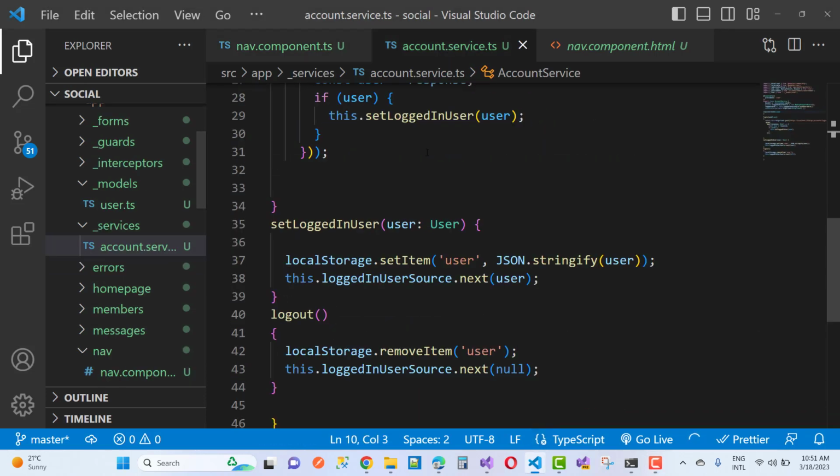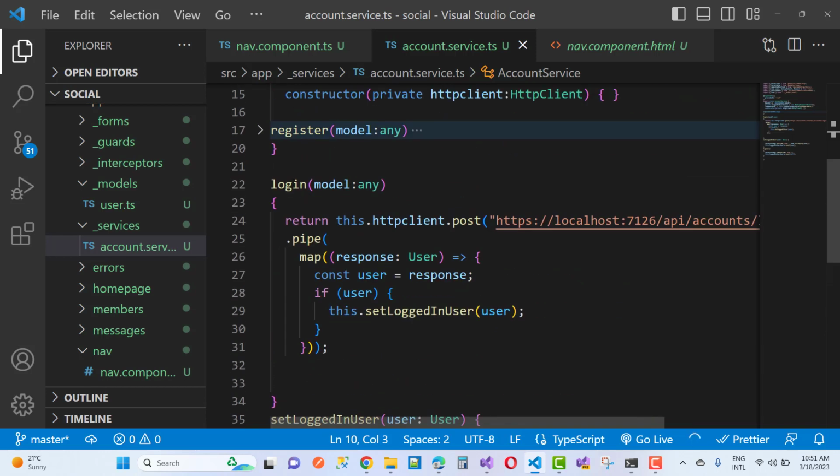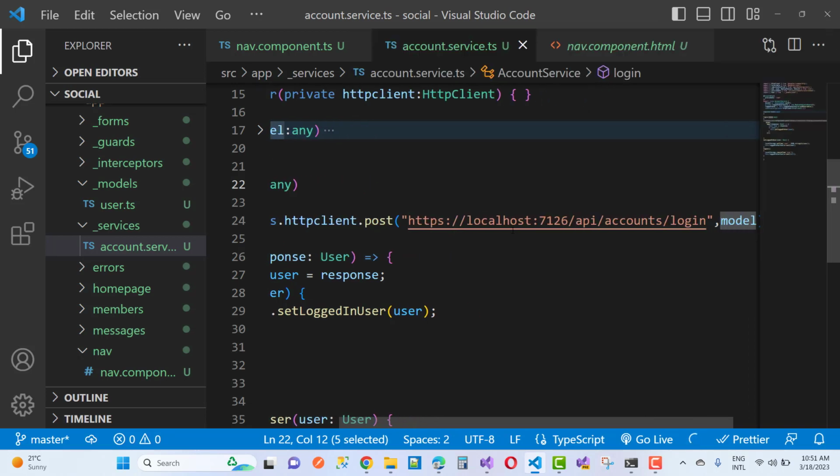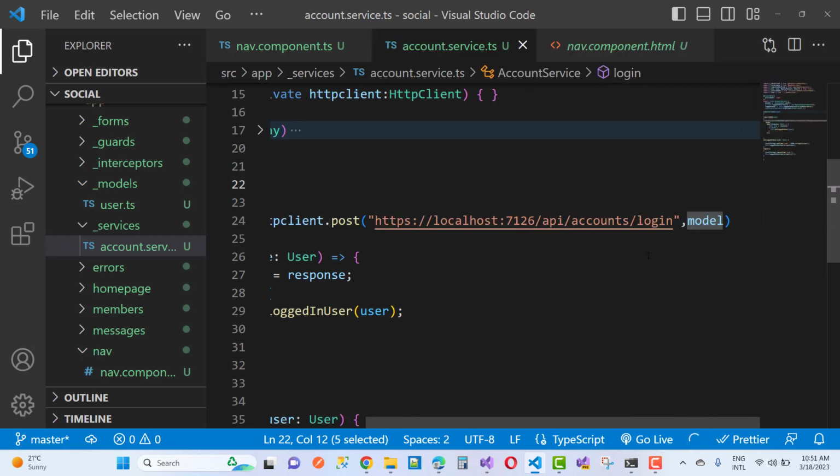So here we have the account service, and login is a method in which you can pass the model. And model is a type of any object where you can pass the email and the password. Then just call return this.httpClient.post with the URL http localhost API accounts login, in which you pass this model. And what is the model?